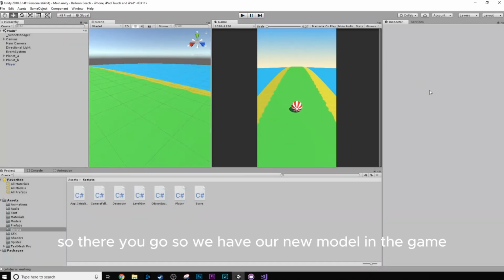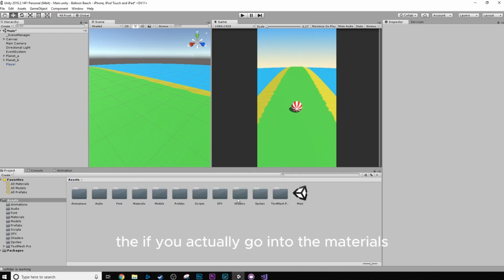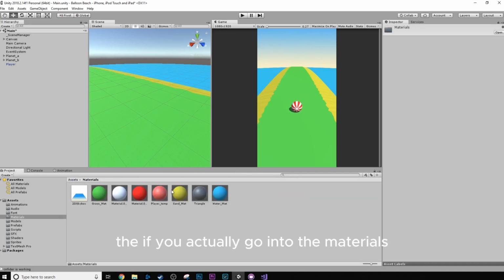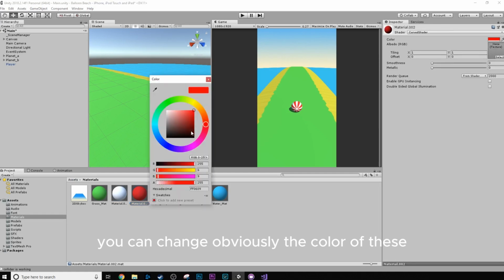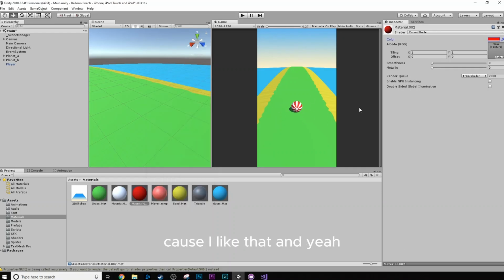So there you go. We have our new model in the game, which has different materials. If you go into the materials, you can change the color of these if you wanted, do a different color. But I'm just going to leave it at the color that it was because I like that. And yeah, there we go. So I'll see you in the next episode.